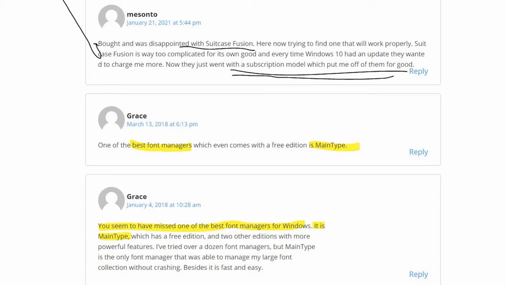It's not really complicated, it's just buggy and slow, and it doesn't really manage a lot of fonts very well. And yes, every time Windows 10 has an update, they wanted to charge me more. But my problem was that every time Windows 10 or Adobe had an update, it would crash, and then it would not work at all. So there lies the problem.